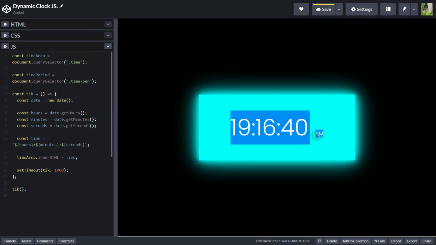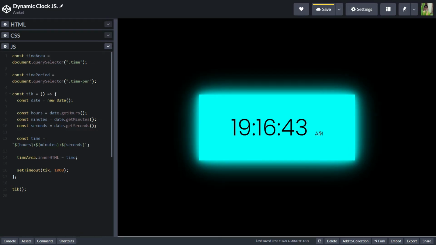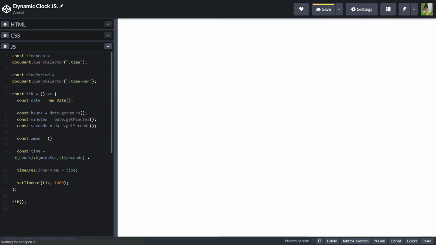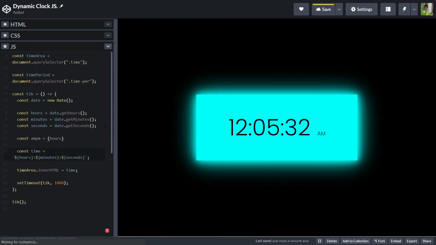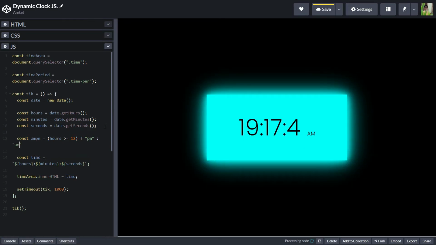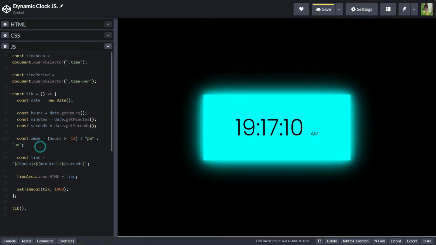Now it is not AM currently, it is PM, so I also want to change this AM to PM. So for that, after this you can say const AMPM equals, and now here I'll say if hours is greater than or equal to 12, then I want it to be PM, else AM. So AMPM will get a value of either PM or AM depending on the value of hours. So if hours is greater than 12, it will get PM, and if it is not, it will get AM.